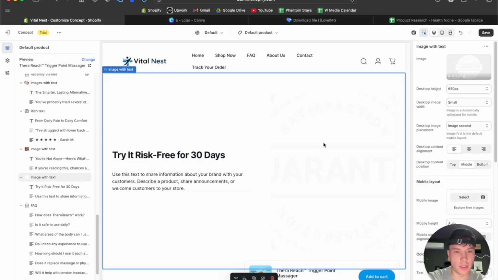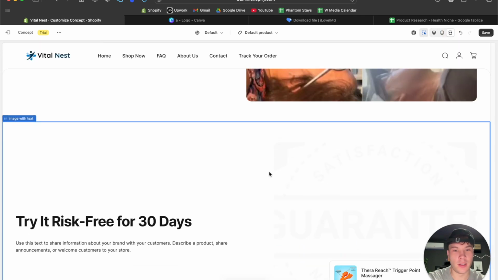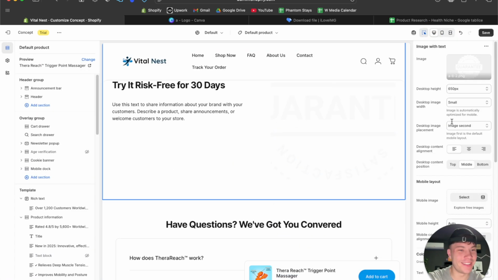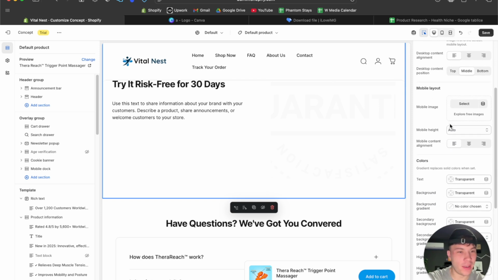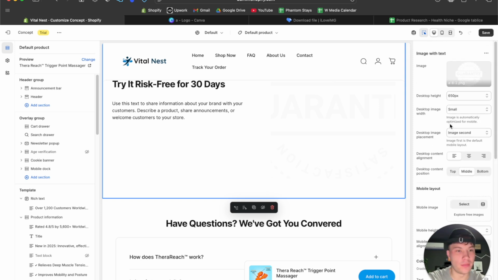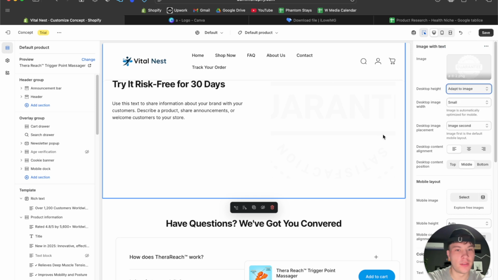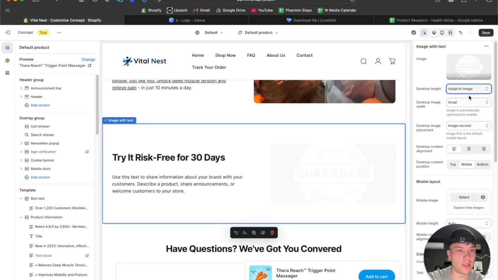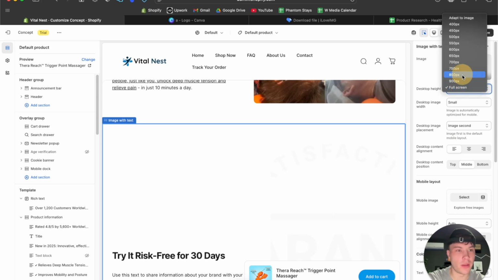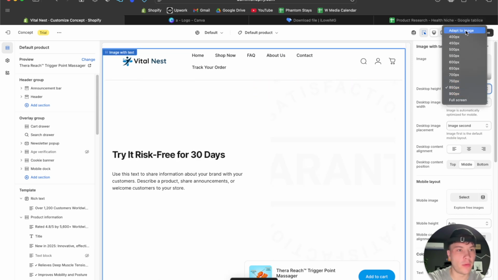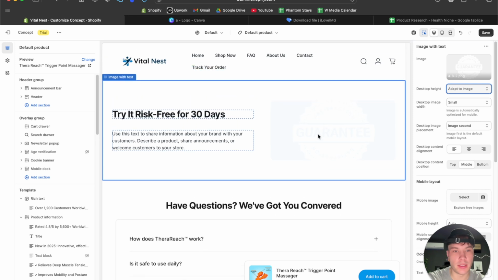Now you can see that looks terrible right now. So let's just see what we can do to fix it. So you see there's this option for the sizing. So we can do full screen, we can do 850, but if we do adapt to image, you can see that it gets much smaller.